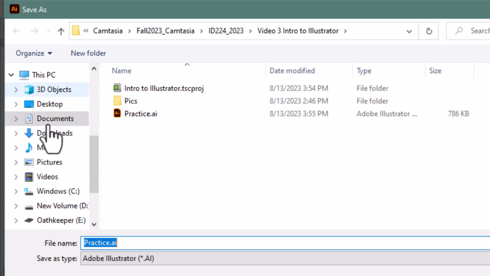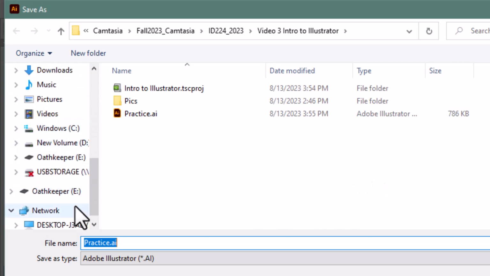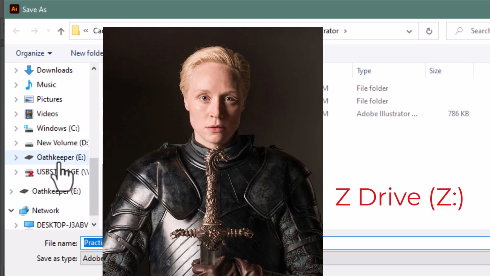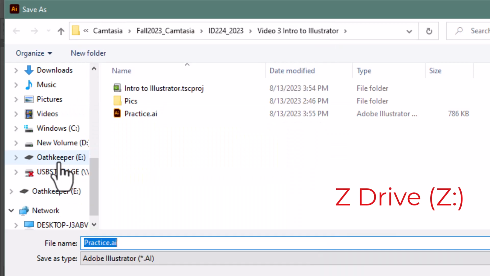So for those of you who are in my class, I want you to navigate down to where it says the Z drive. Now obviously I'm recording this at home. I don't have a Z drive. So I'm going to substitute my Oathkeeper. Yes, I'm a Game of Thrones nerd. Thank you very much. I'm going to substitute this Oathkeeper drive for the Z drive. So just keep that in mind.